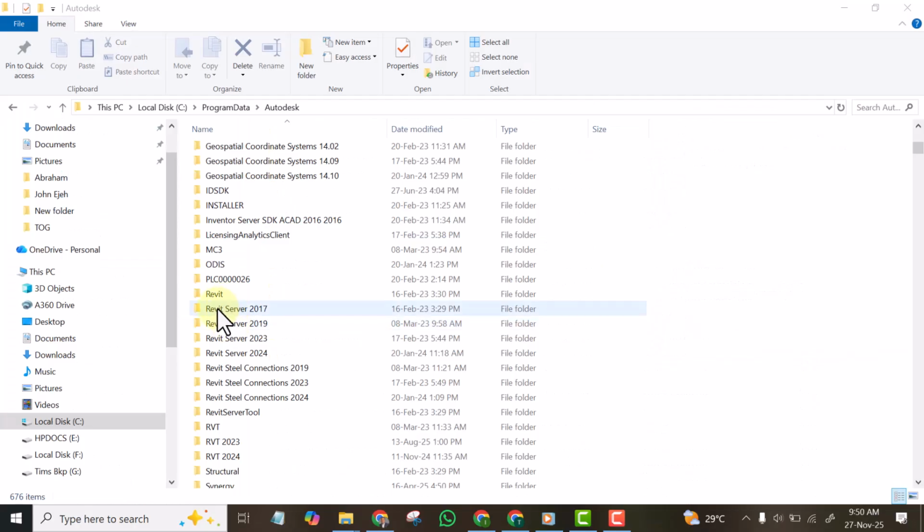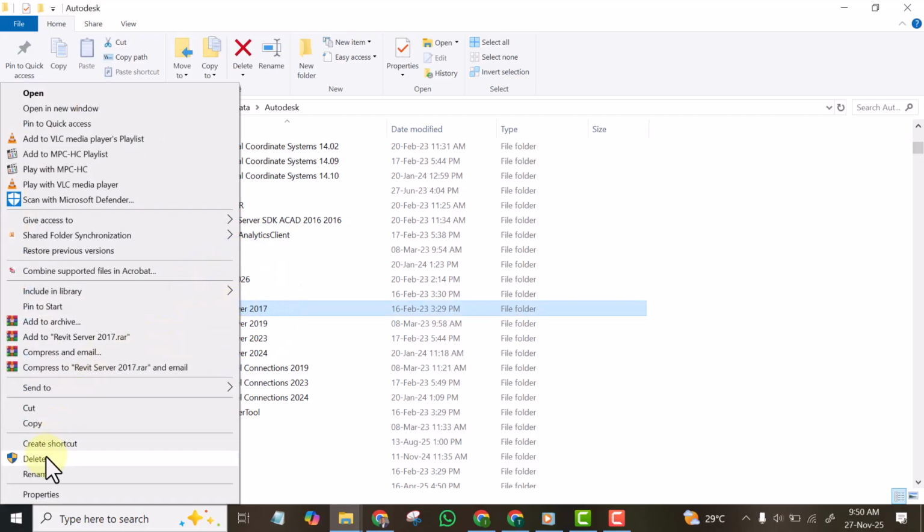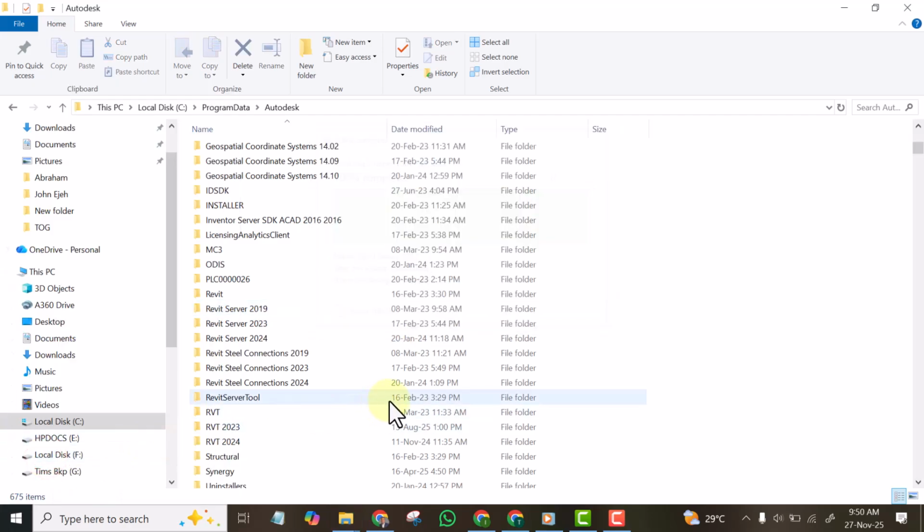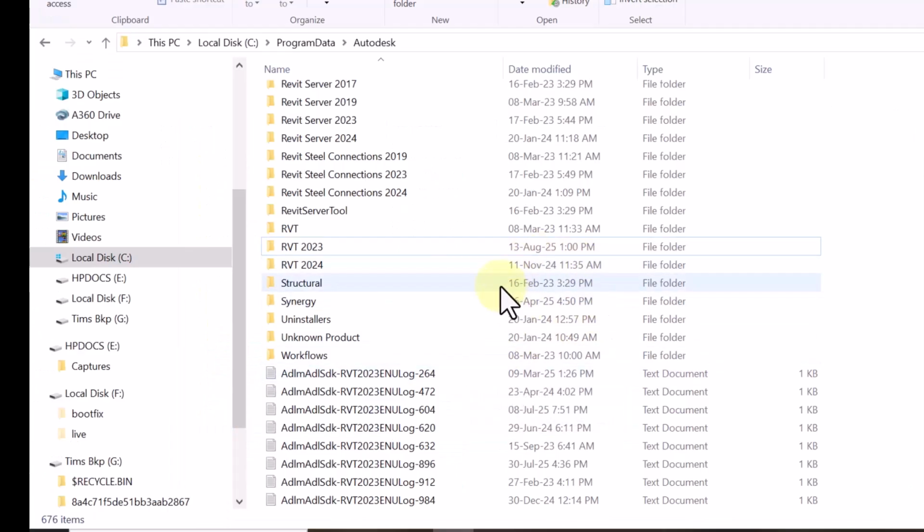I'm going to delete this Revit server 2017 also. I'll right click on it, delete. That is it. That Revit 2017 has been deleted from my program data.